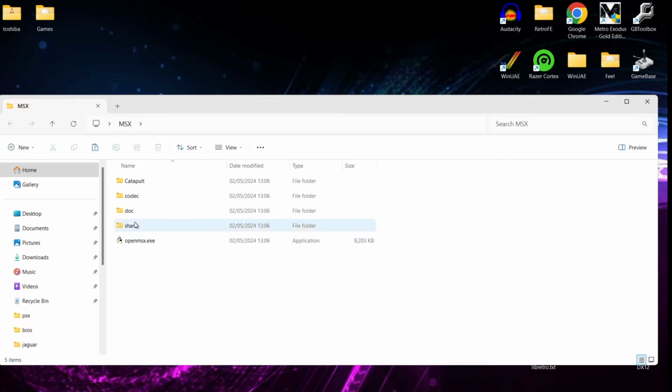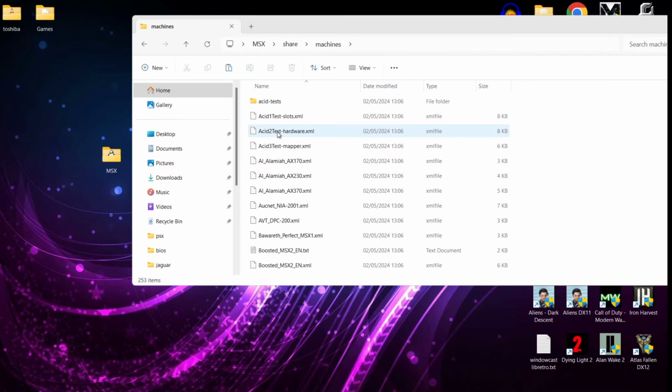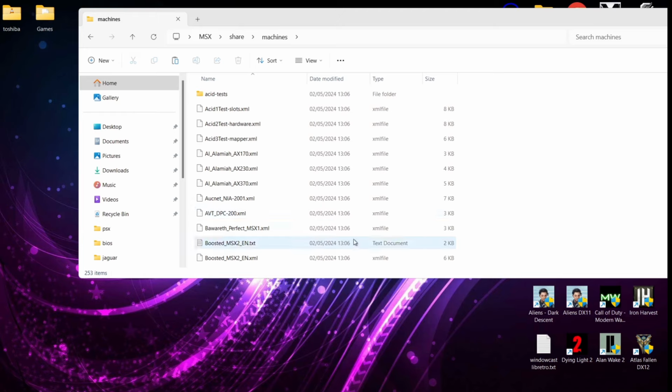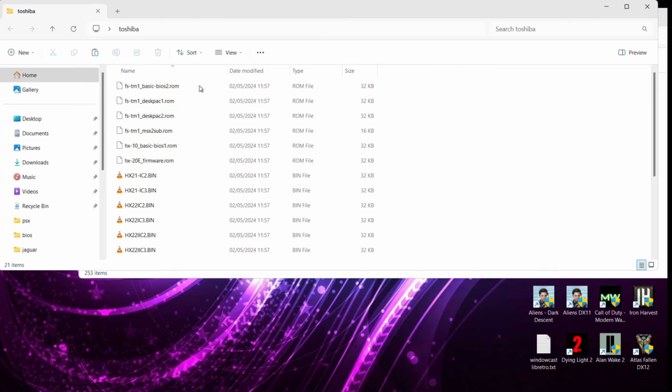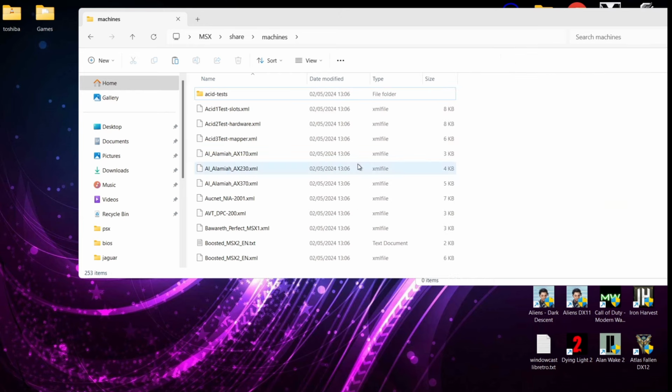Before I go any further, if I go into the share folder, what we're going to do first of all is go into the machines folder, and this is where your firmware can go or get copied for your different range of MSX models in order to boot them. So I'm going to just copy all of my Toshiba files inside of that share machines folder.